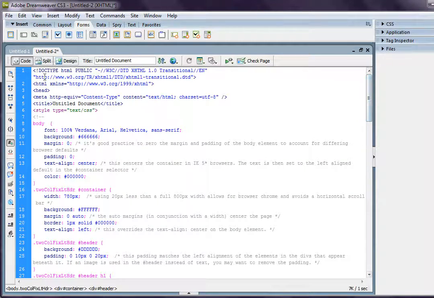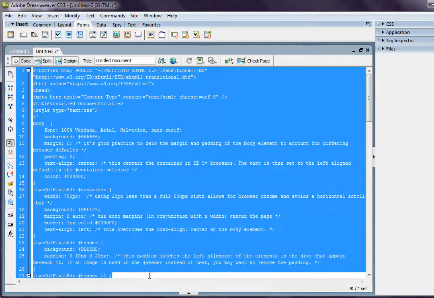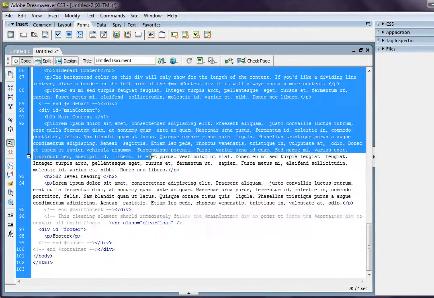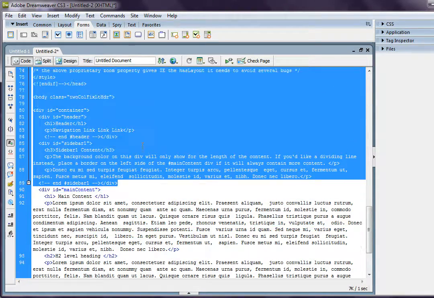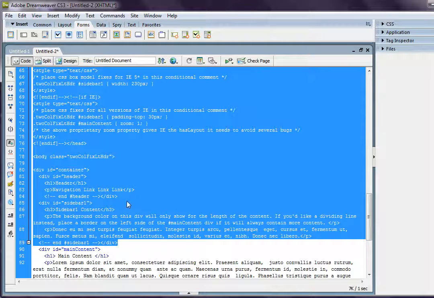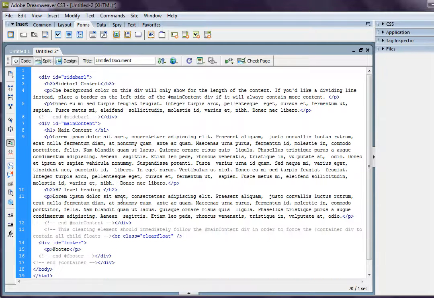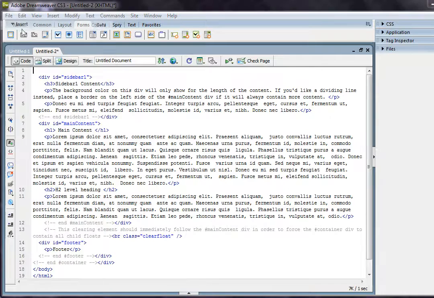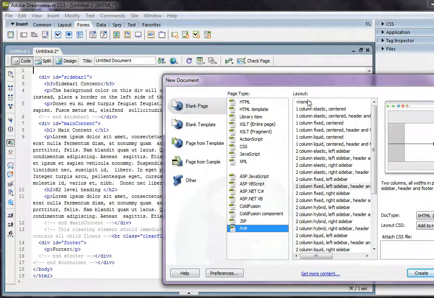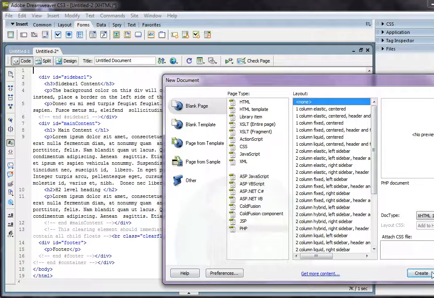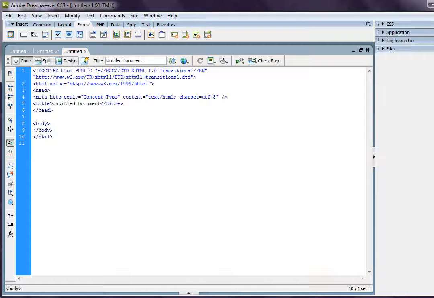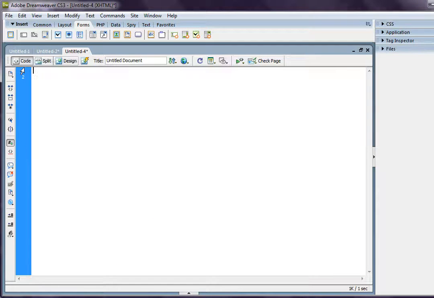What you're going to do is go up to the top of the document and start selecting the text, and we're going to start here and go all the way down to where the header ends, because this represents the beginning chunk of code that will be repetitive. So go ahead and cut that and open a new file.